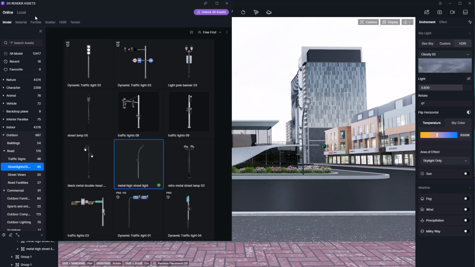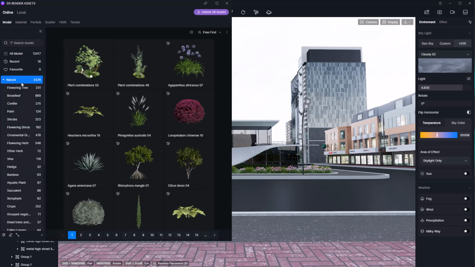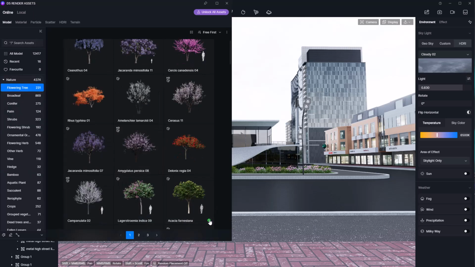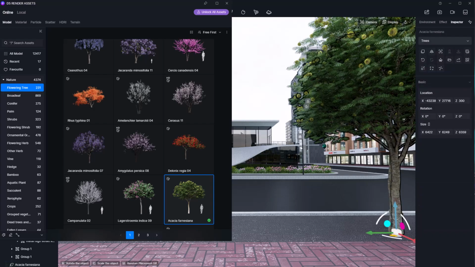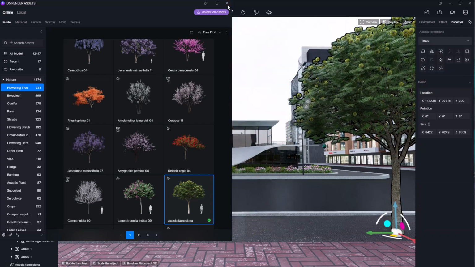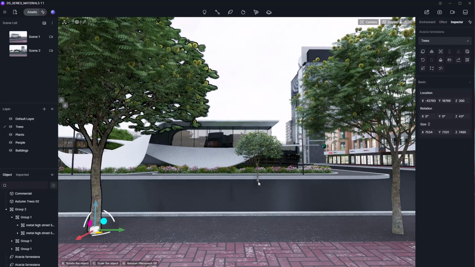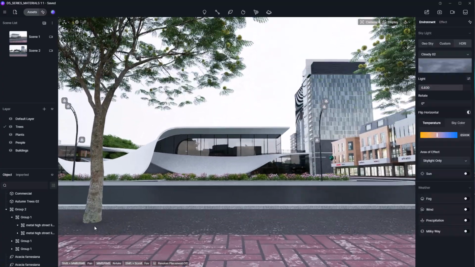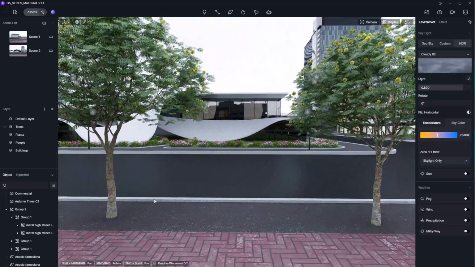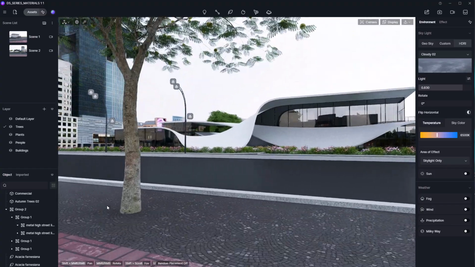Now to assets, and in this case I'll go to nature and flowering tree. I'm going to be using this Acacia farnesiana, so I'm trying my best to pronounce that. Okay, and I'll be just placing it here, and let's again close this, and over here too. But we need some further details like the base of our tree, because this doesn't really happen in real life.